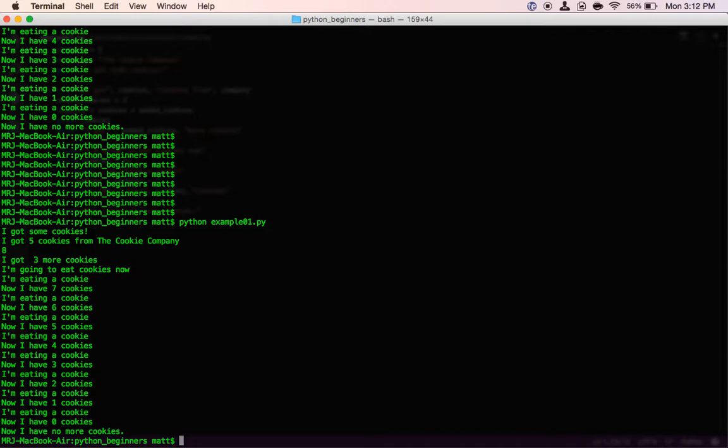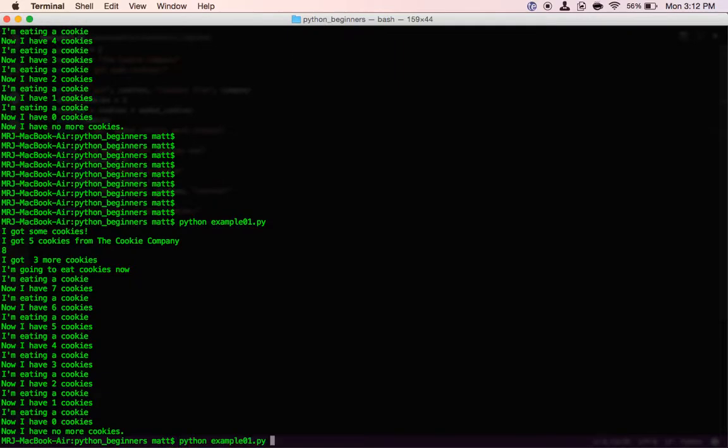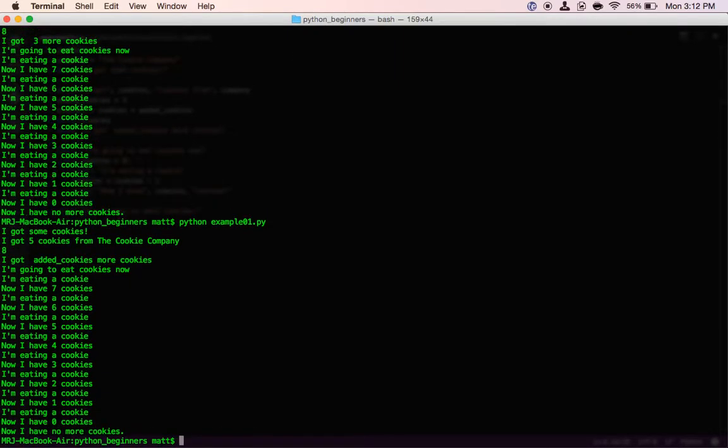So this works, right? I got 3 more cookies is what it says there, and that I got whatever many cookies lying. Of course, if we took the quotation marks out like this, what is that going to do? We'll just say added cookies, more cookies. Yeah, it's going to literally say I got added cookies, more cookies, right? Because now that's part of the English string.